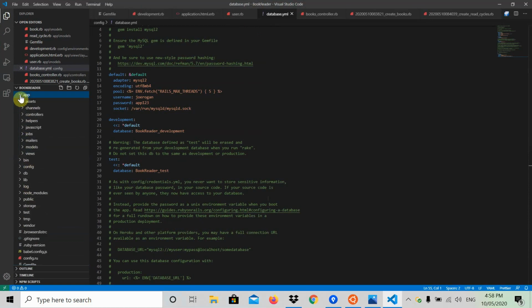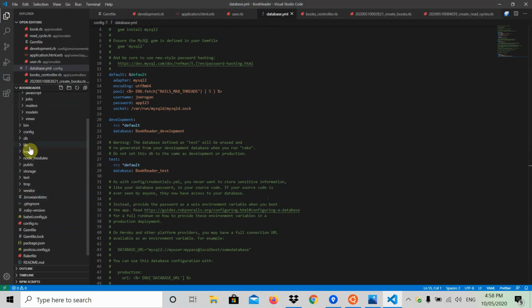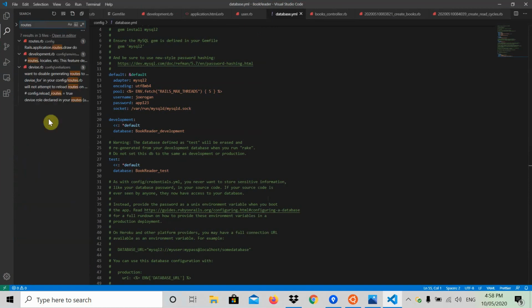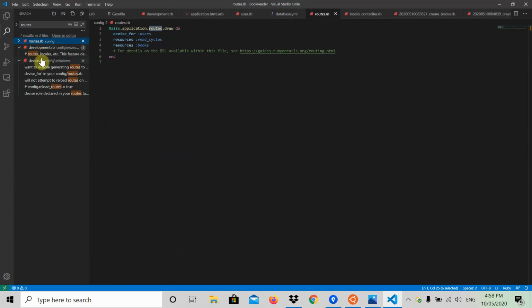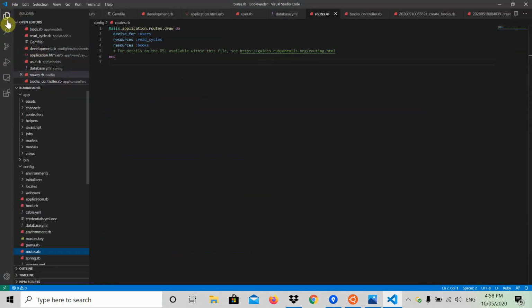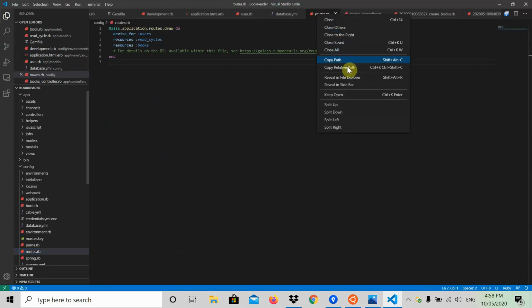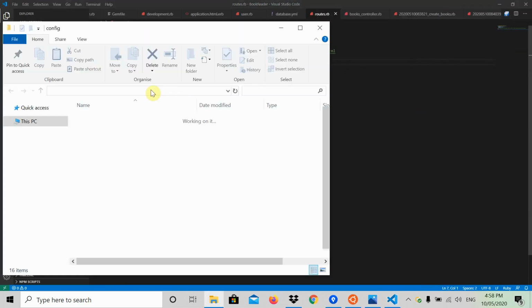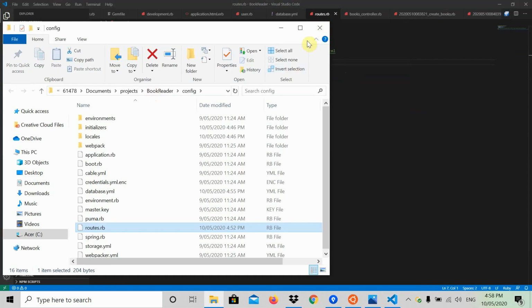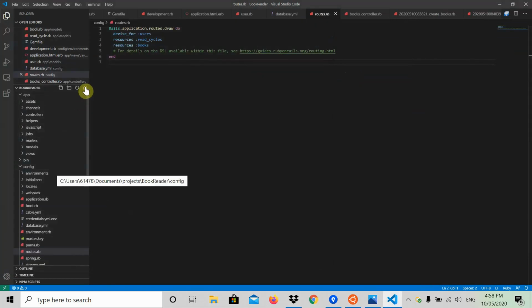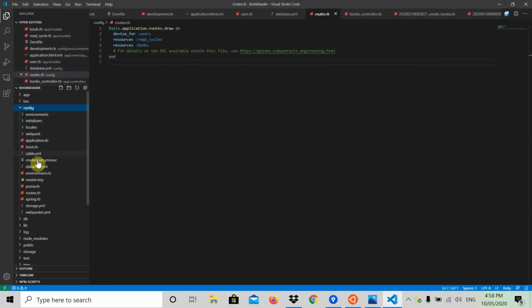So where is routes? Let me look for that. I've got a search function. That's why I use Visual Studio. Yeah, it is routes.rb. So it's right there. We're going to show that, reveal in sidebar. Yep, so as expected, it's in the config. So you're going to go config, and routes should be here. Yeah, so routes is right there.